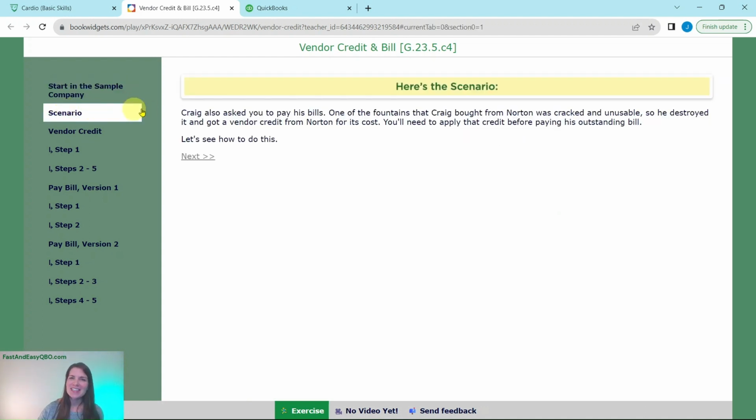So our scenario today is that Craig has asked you to pay his bills. One of the fountains that Craig bought from Norton was cracked and unusable, so he destroyed it and got a vendor credit from Norton for its cost. We need to apply that credit before paying the outstanding bill. So let's see how to do this.